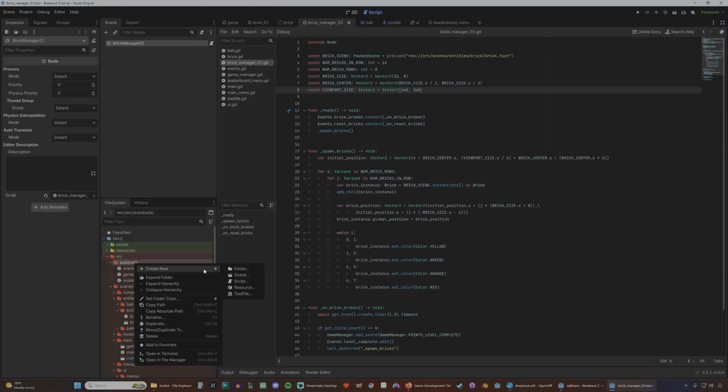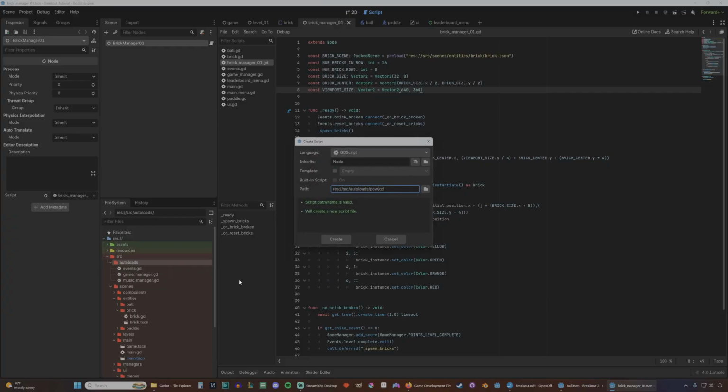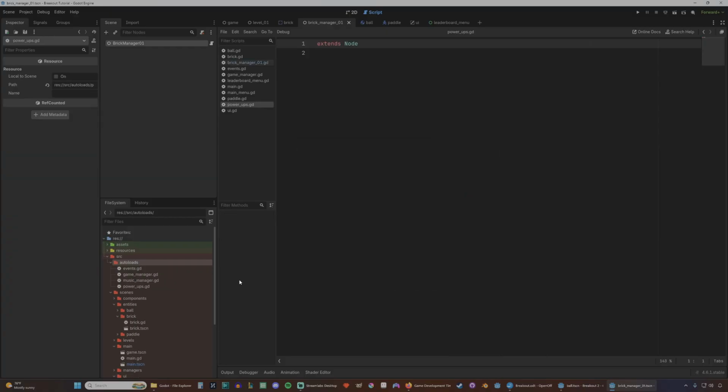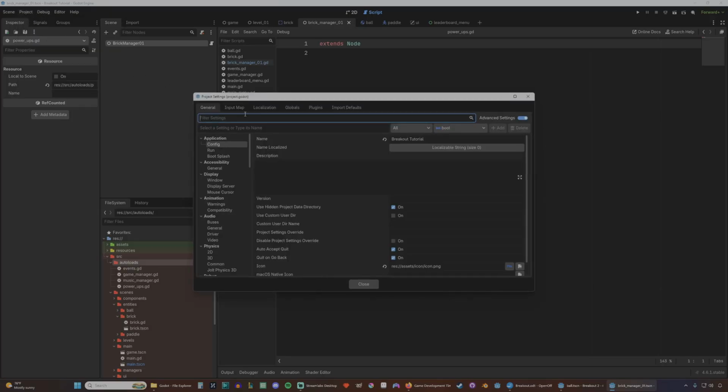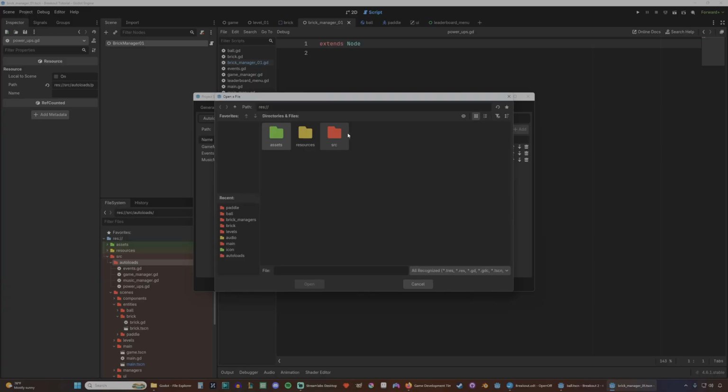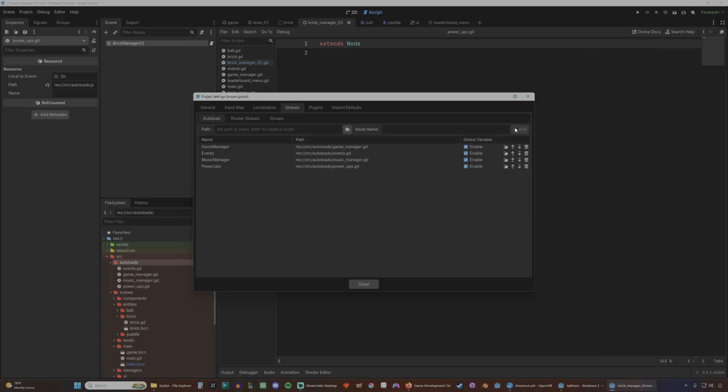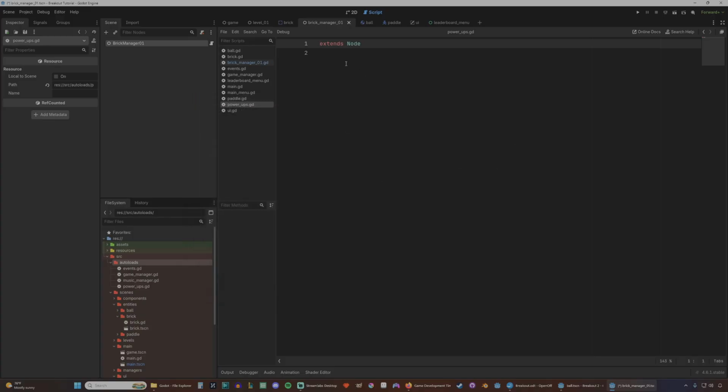So let's come into autoloads here and create a new script. We'll name this power ups. And let's go to our project settings and add this to our globals. And let's get right into it. Let's start with an enum, power up type. So we're going to add some ball power ups to start with. We have multi-ball, we have big ball, and we have fireball.